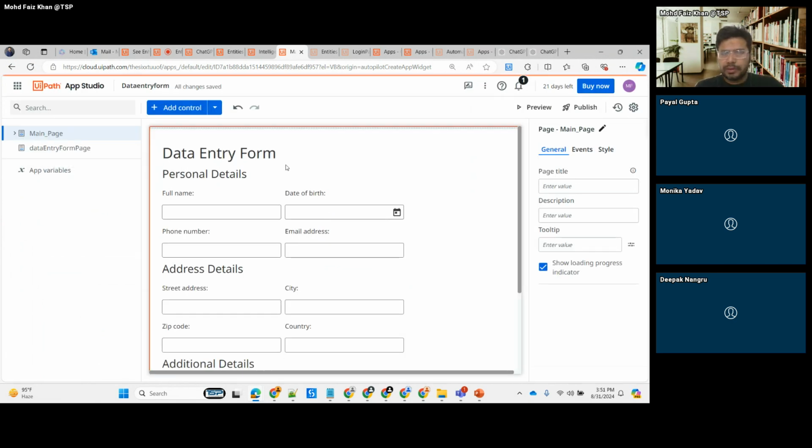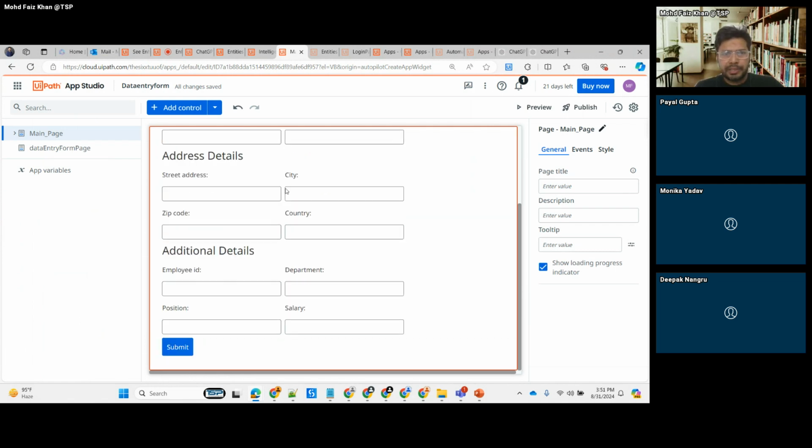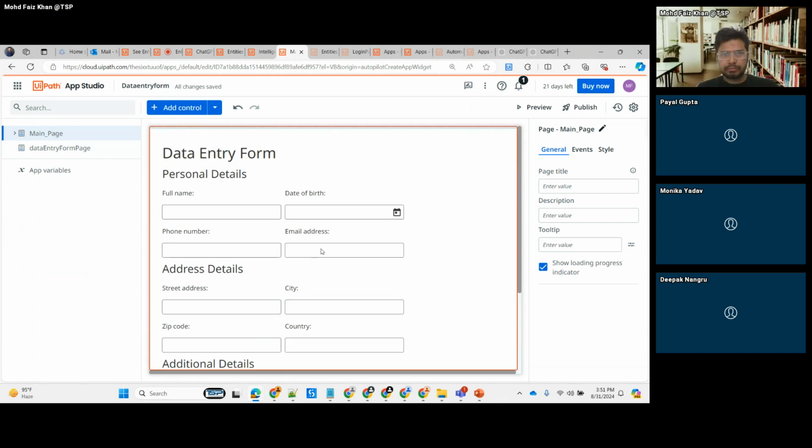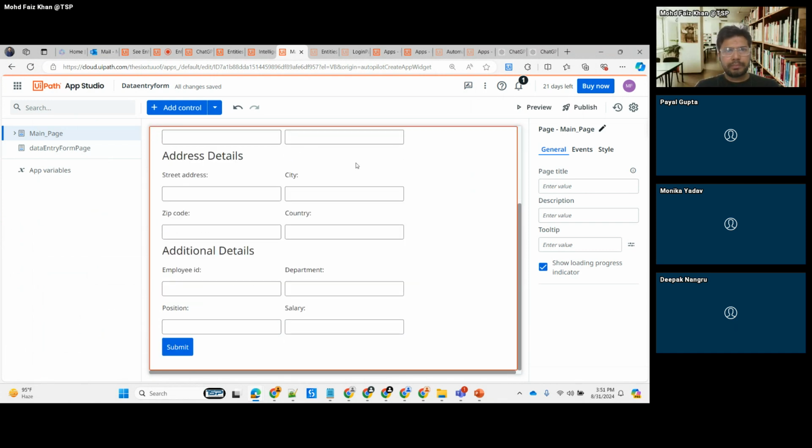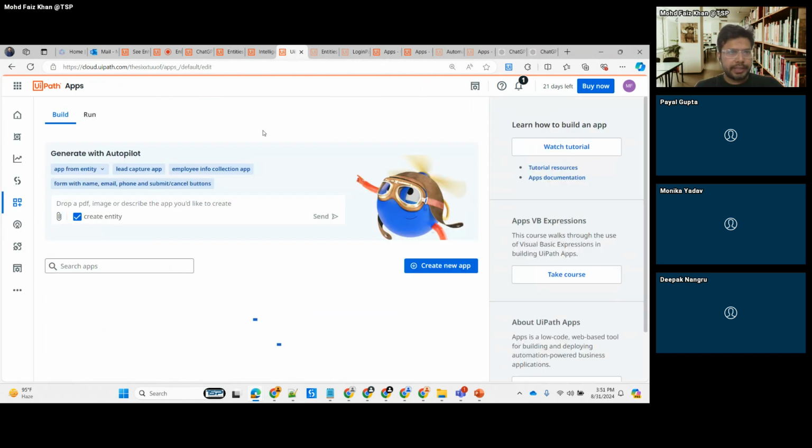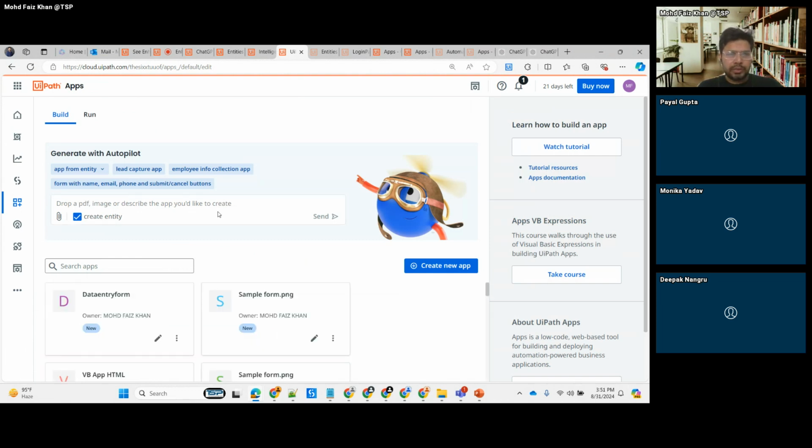So you can see the autopilot has created the application without any entity. Okay. So you have seen how we can create an application like this in UiPath. It is still learning, the autopilot is still learning to create intuitive applications. So there are some limitations over there.